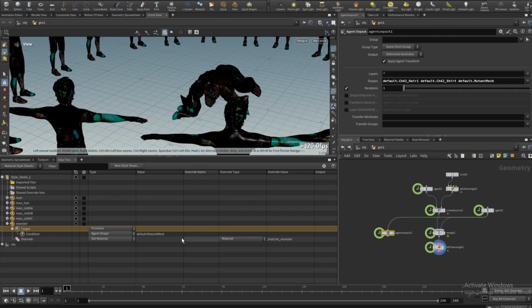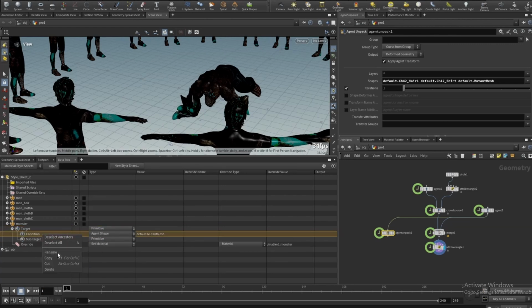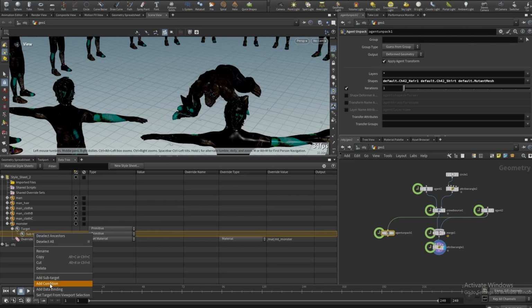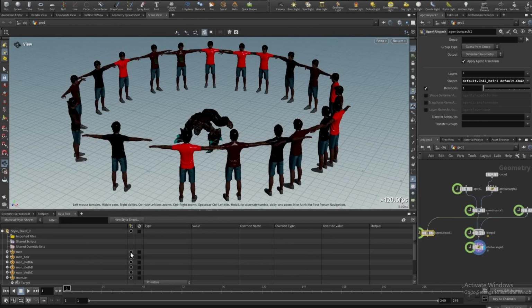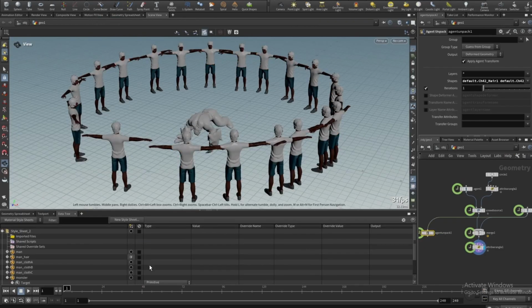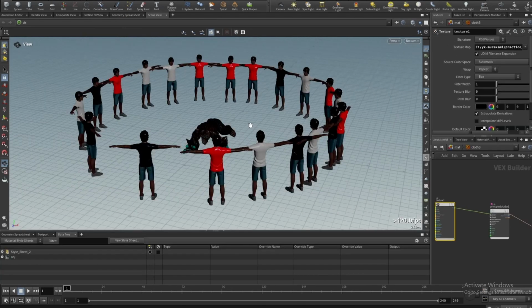It changed everything because I forgot to add the sub target. Delete the condition and make the condition here agent shape to be the name and reset the viewport. You can also isolate one style in the spreadsheet. And this is all.